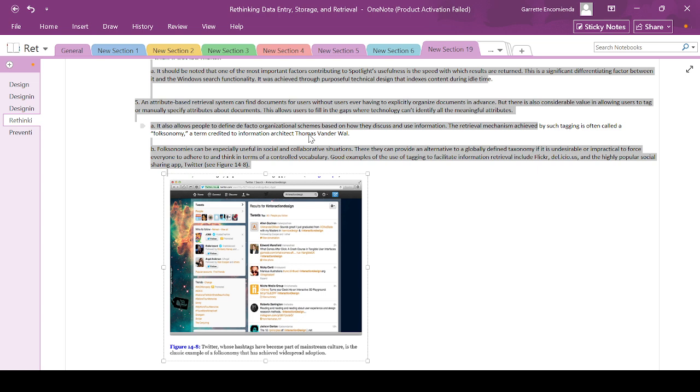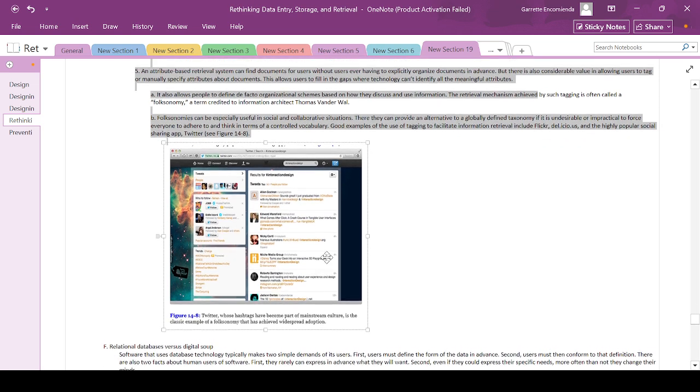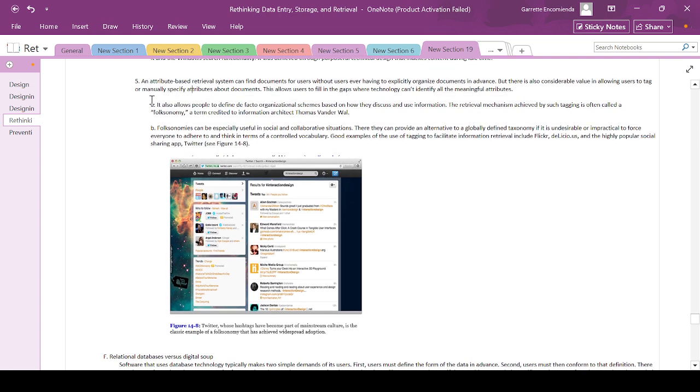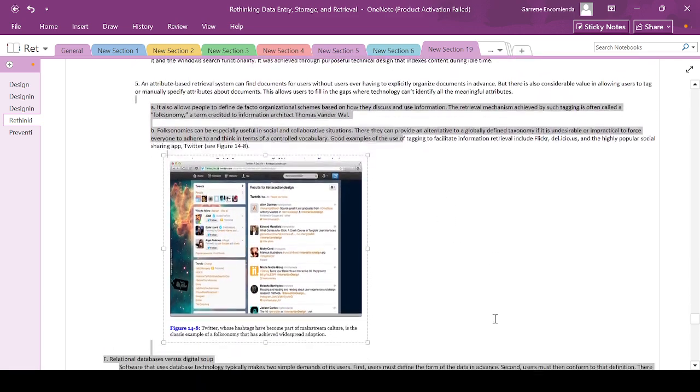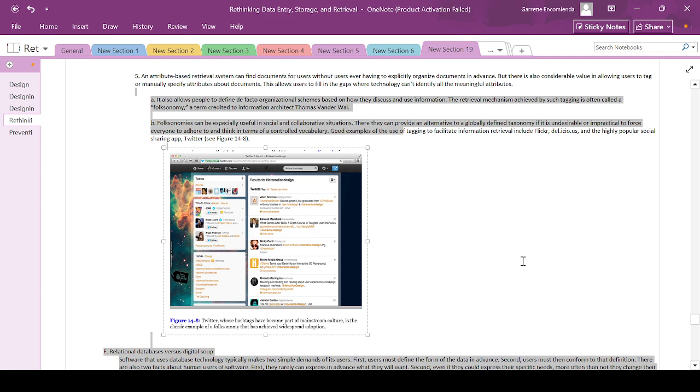But there is also considerable value in allowing users to tag or manually specify attributes about documents. These allow users to fill in the gaps where technology cannot identify all the meaningful attributes. So you can tag it, like the hashtag in Twitter, to be able to find documents that you are looking for without relying on the meaningful attributes that OS Spotlight provides. It also allows people to define a de facto organizational scheme based on how they discuss and use information. The retrieval mechanism achieved by such tagging is often called a folksonomy, a term credited to information architect Thomas van der Wal.